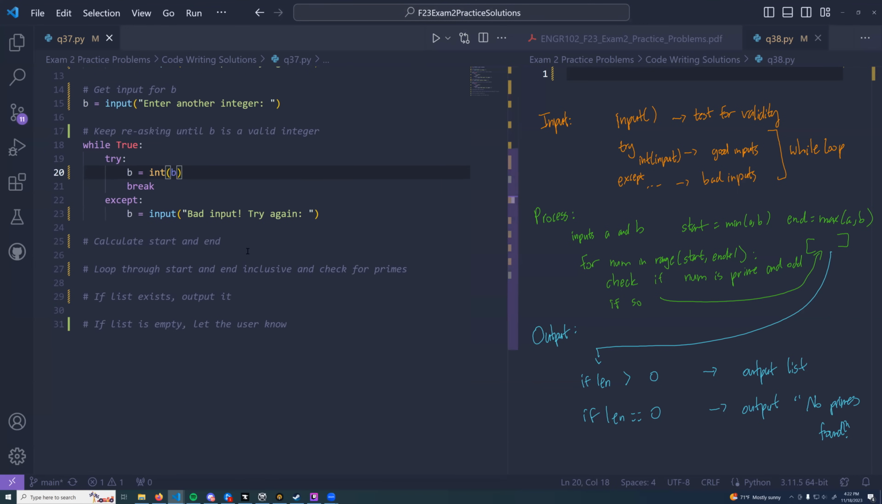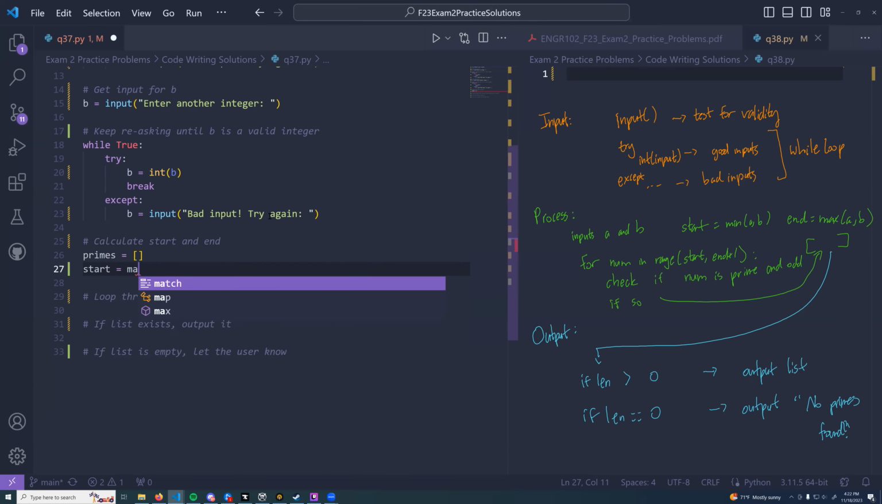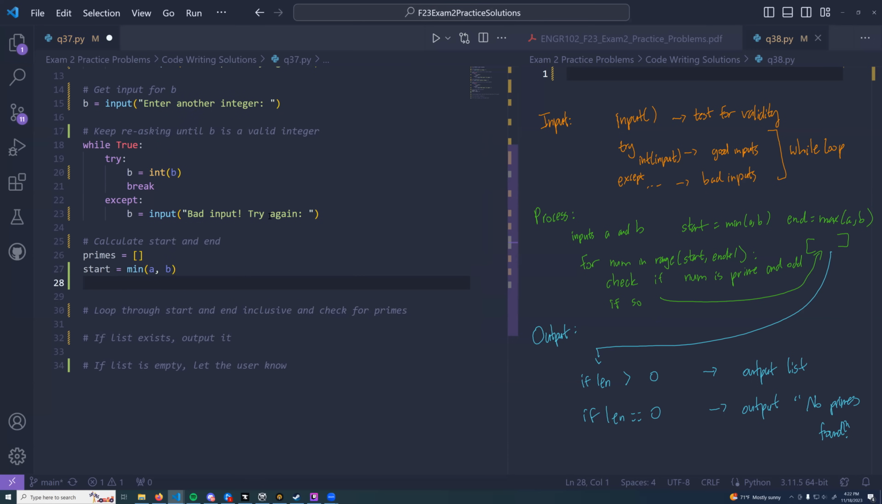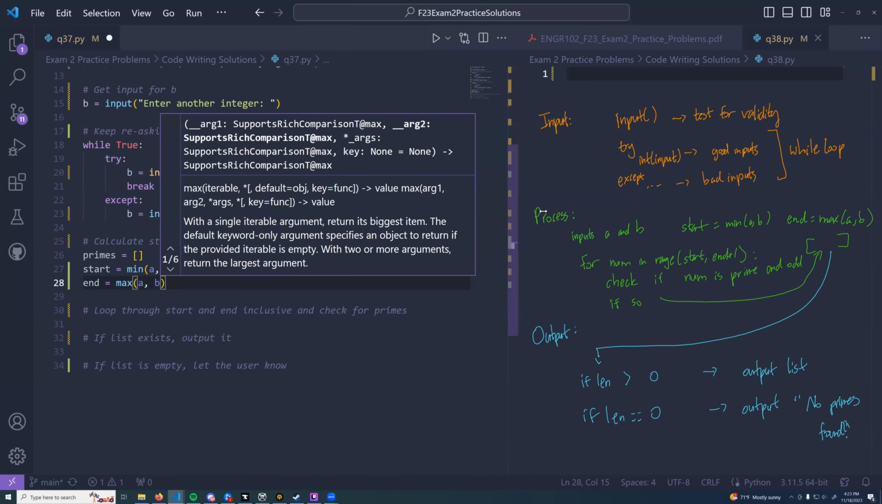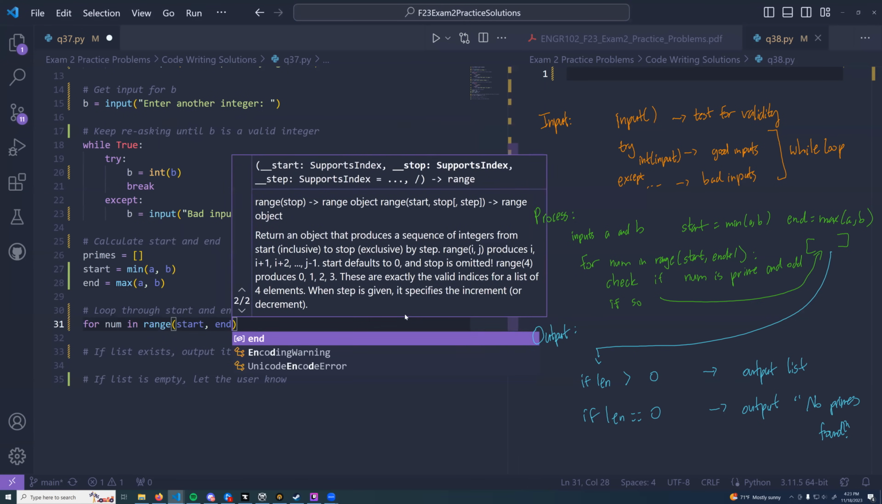So let's do the process, right? So we have our list of primes, right? Our start is our min of A and B. Our end is our max of A and B. And now we're going to do a loop, which I actually wrote out: for num in range start to end plus 1.